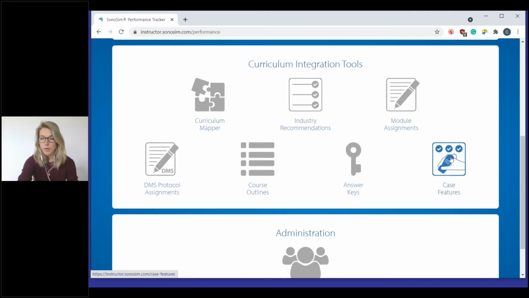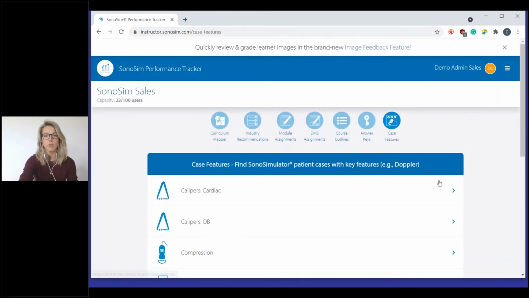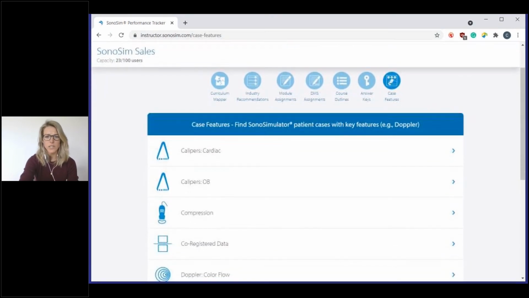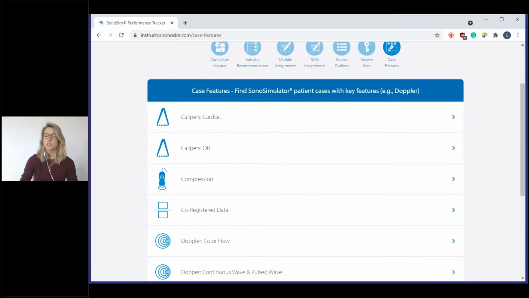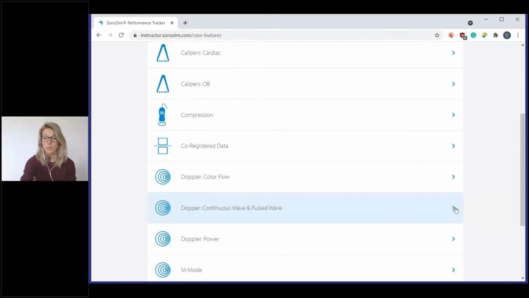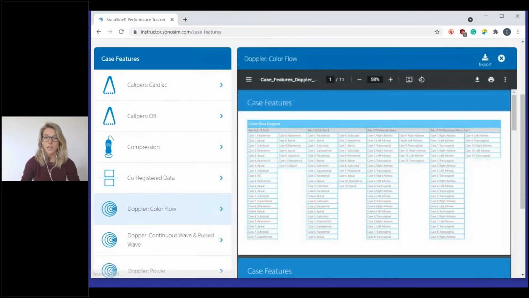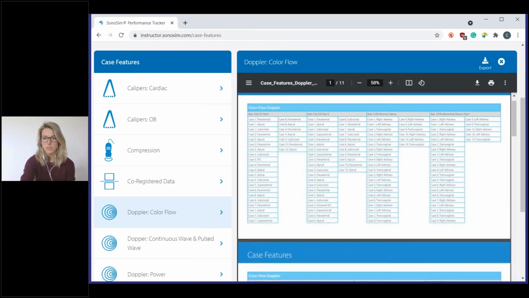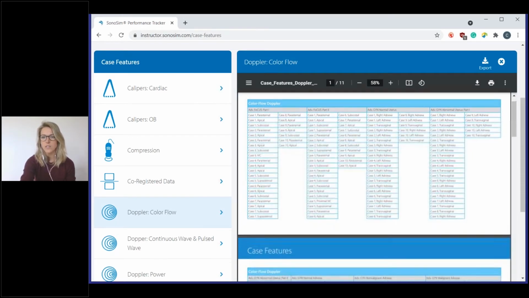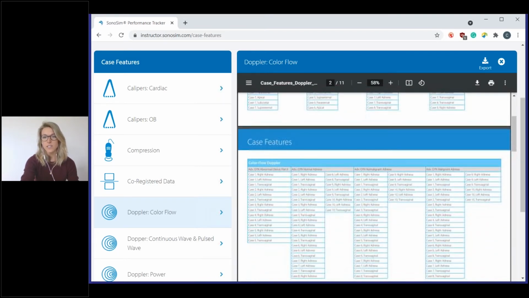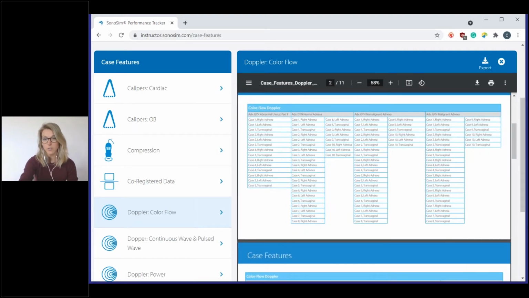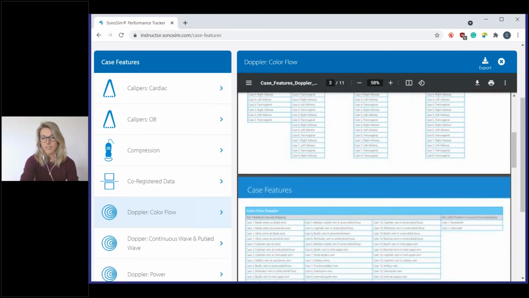And the last component I want to show you is our case features component. This is a really good addition to Performance Tracker and really something I want to highlight, because maybe as an instructor, you're looking for something very specific that you would like your learners to see when they're scanning. So you can actually go in and say, hey, I'm looking for color flow Doppler. Which cases have that? So I can point my students in the right direction, make sure they at least see what that looks like. And these would be all of the cases within the Sonos simulator that they would be able to go into and scan and turn on that color flow Doppler and have that exposure.